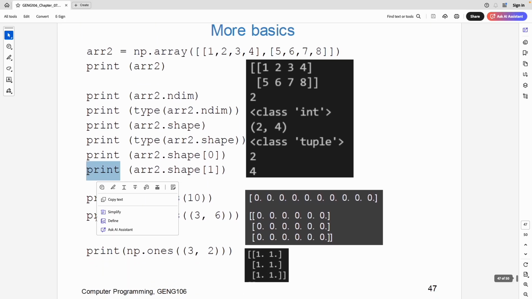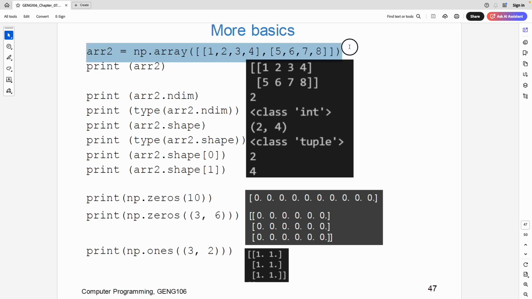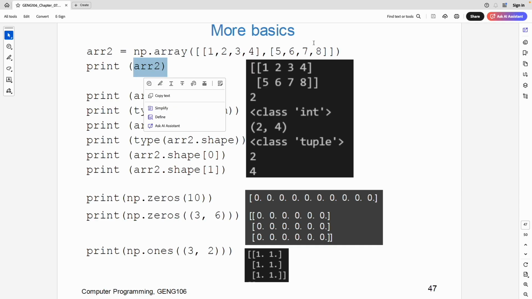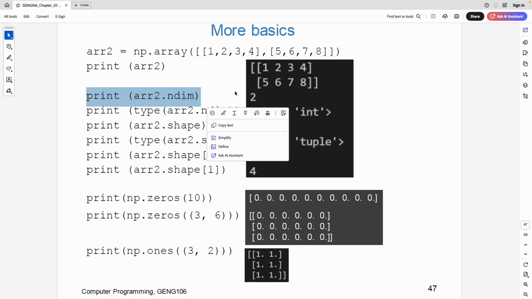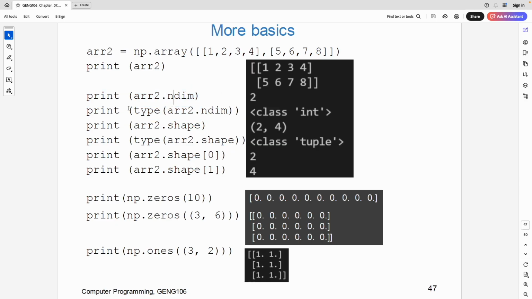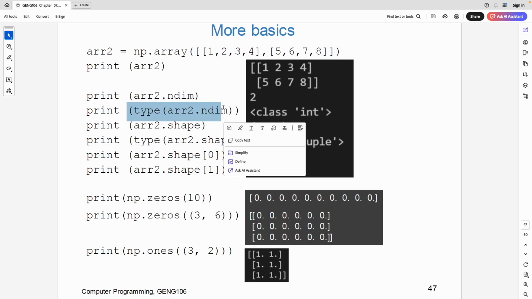And for this, here is one more example. Again, we create a 2D array, and then we print it. It will print this output. And then we can, again, ndim will give me the number of dimensions, so it's a 2-dimension array, so it will print 2. And then we can print, by using this type function, this is a built-in function, it returns the data type.